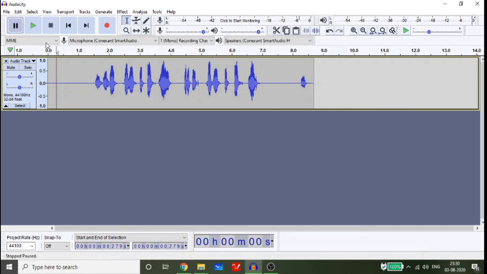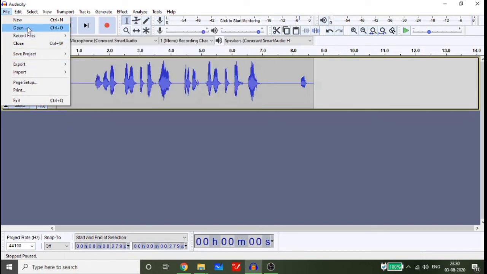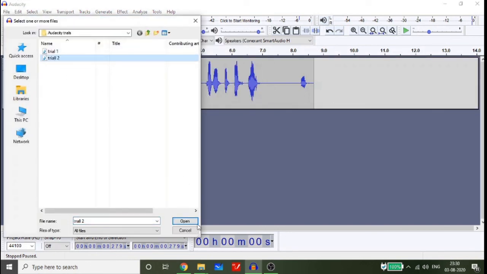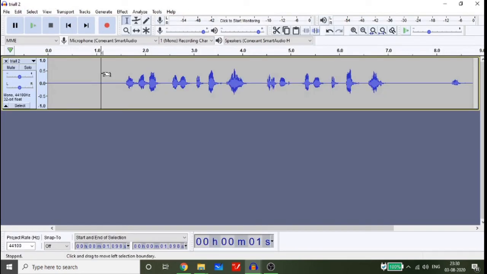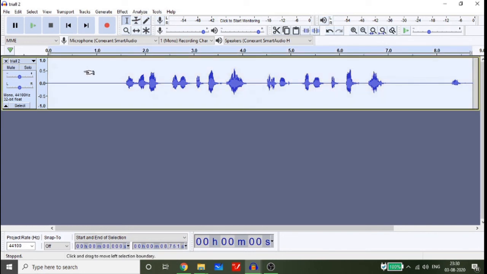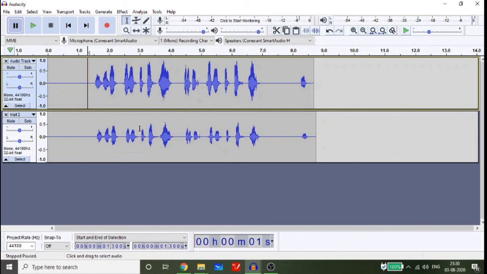Now, okay, this is my enhanced audio clip. In order to know the difference between my old clip and the new clip, we can just open our old clip along with this. Okay, and Control C. Okay, so we have two audio clips here. The upper one is my enhanced audio clip and the lower one is my old audio clip. So we are going to play this.